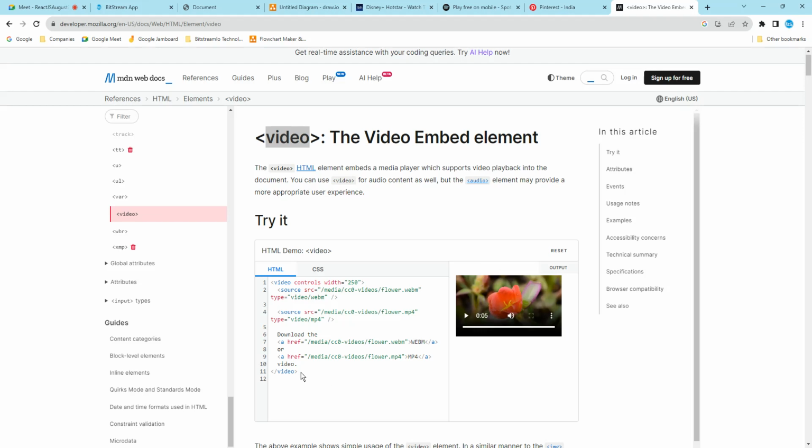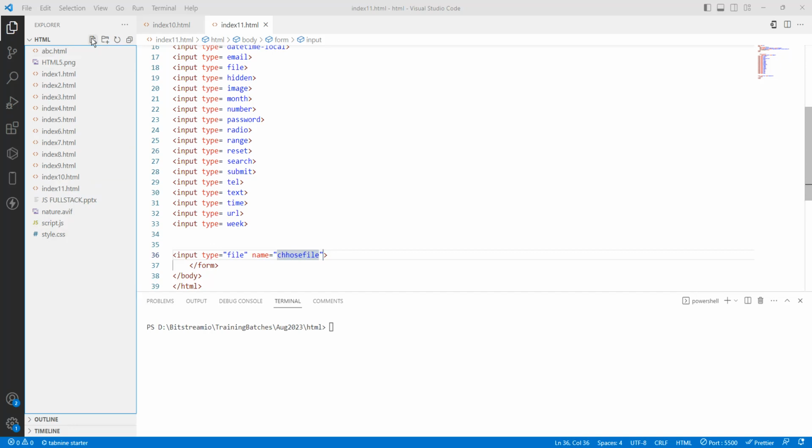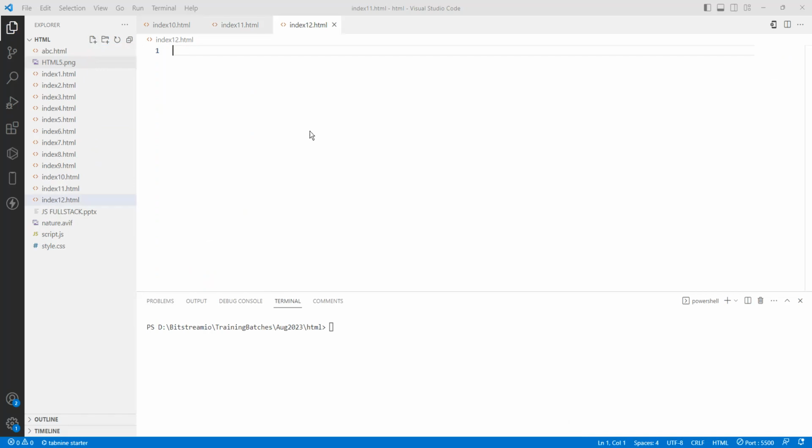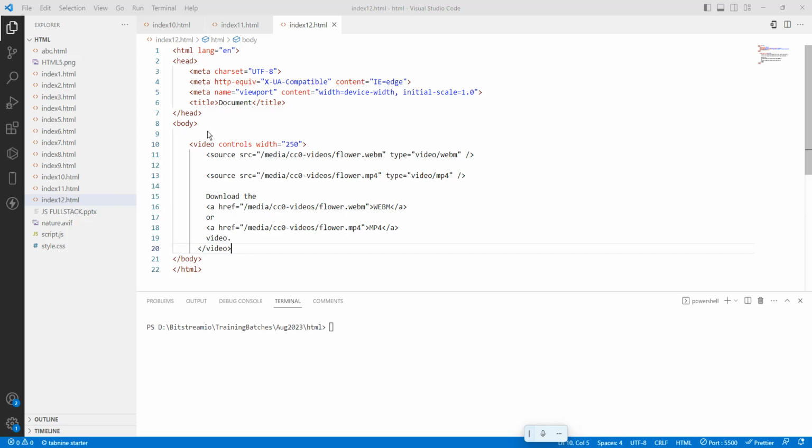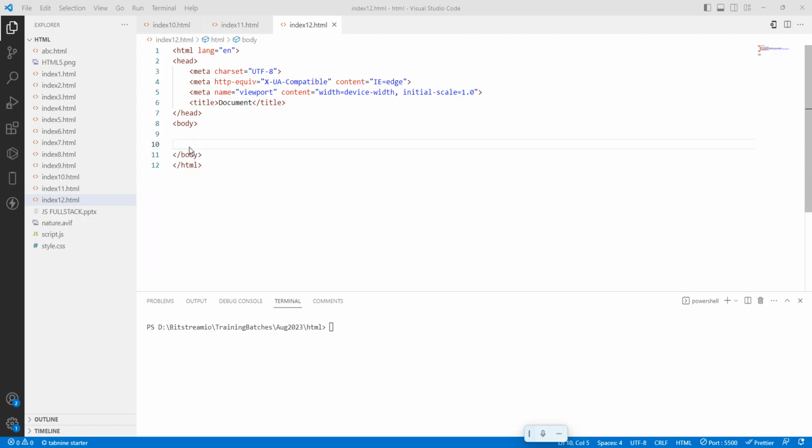For that, I want to copy this one and call it index12.html. Here it is, a doc is there, enter, and here it is. We don't want all those things. The first one is an H2, the video tag. So what is a video tag? Video start and a source is there.